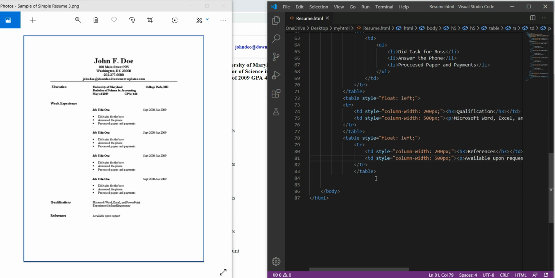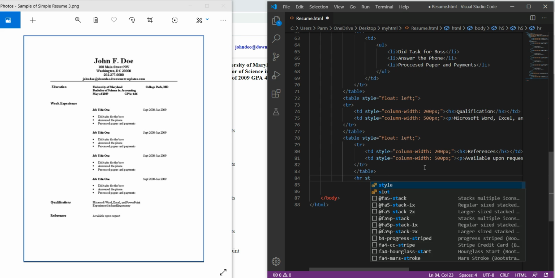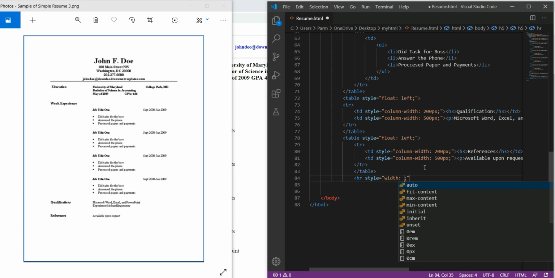After this table I'm just adding the horizontal line with style, and here width equal to say again 80%, as we have used before. So the hr element is also an empty element, having only the starting tag, not the closing tag. After that I would like to create a message box.